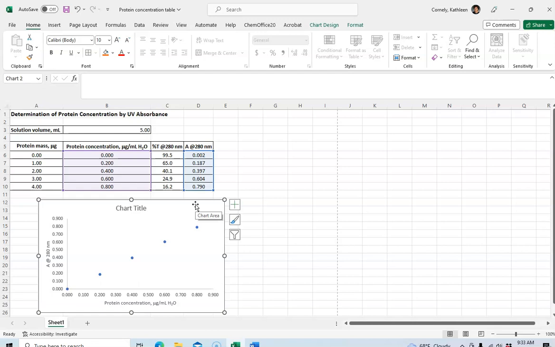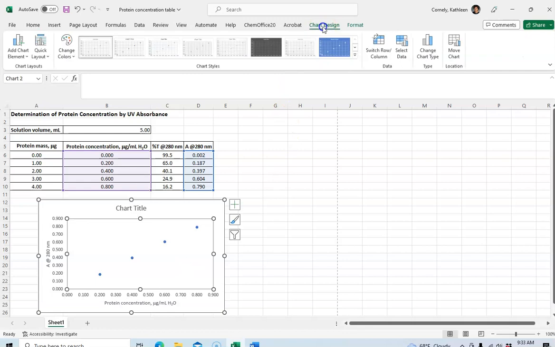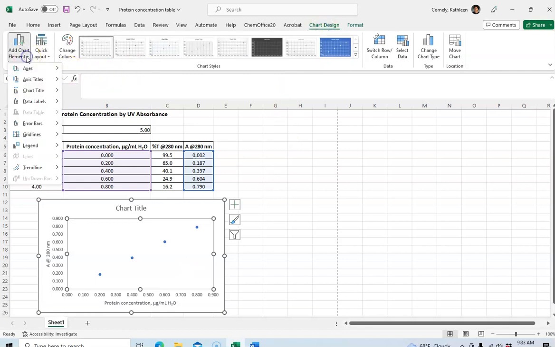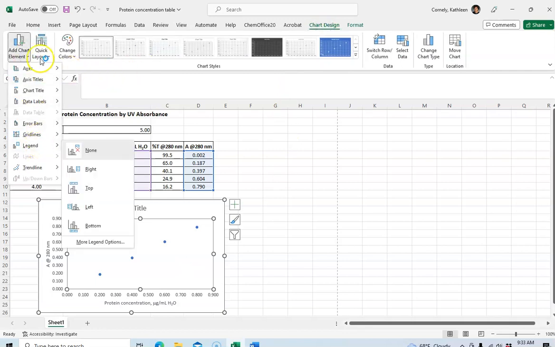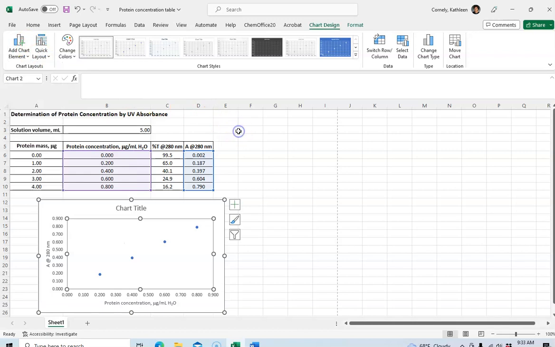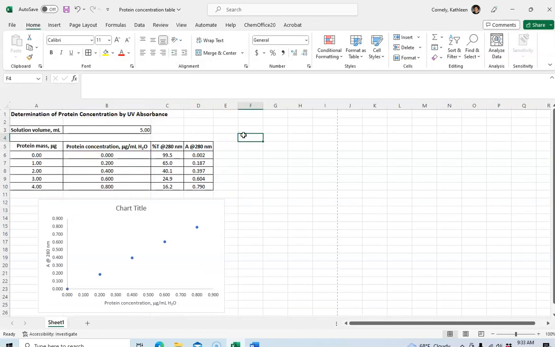This graph doesn't need a legend. You would only need a legend if you were plotting two different things. If you wanted a legend, I would make sure I'm clicking on the graph itself so that I get my menus here for Chart Design, and I could go ahead and add a legend. But this graph wouldn't have a legend because we're only plotting one variable.